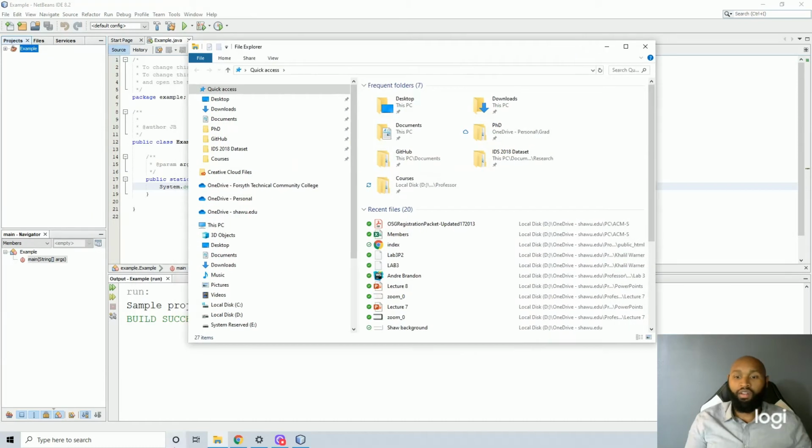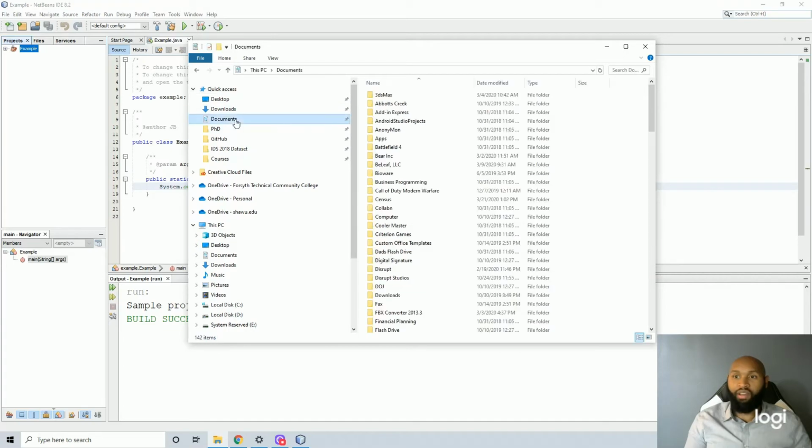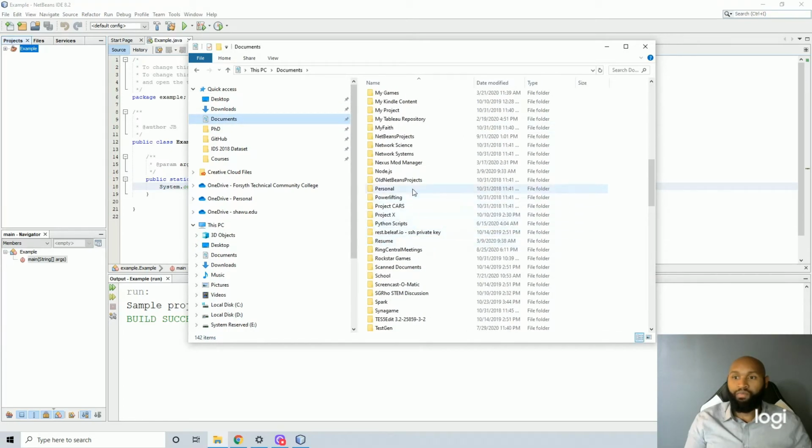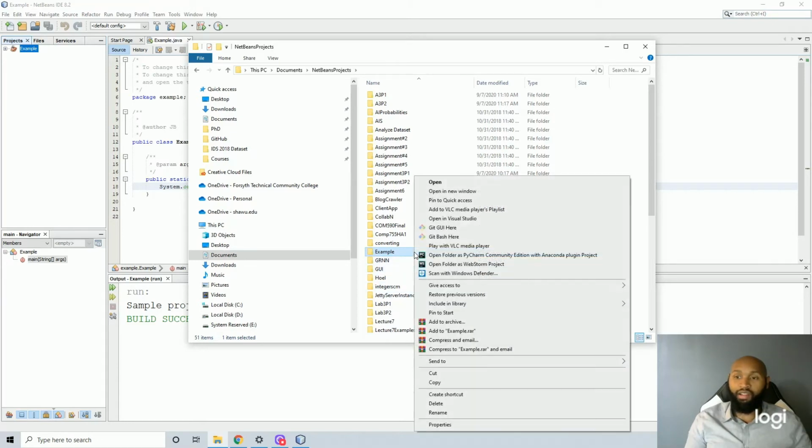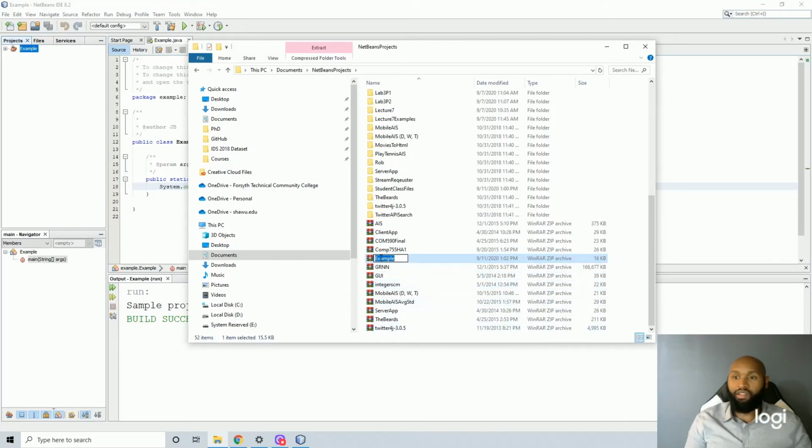So I'll click on this icon down here at the bottom of the screen. I navigate to my documents, Netbeans projects, and I named it example. So right here I have example, right? Well, what I need to do is left click one time so it's highlighted, then right click, send to compressed zip. And you see it made a zip file, this example zip file, and submit this zip file to Moodle. Okay?